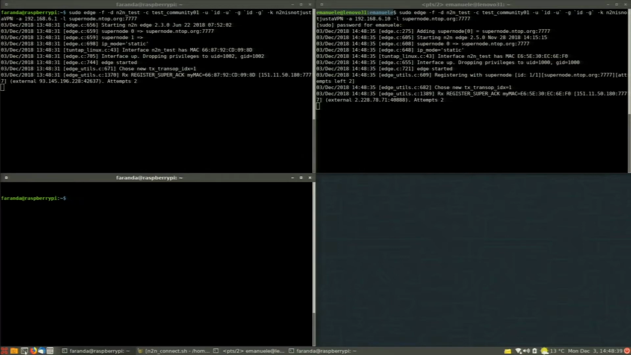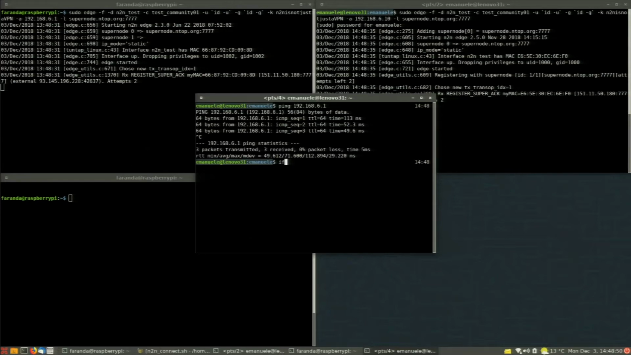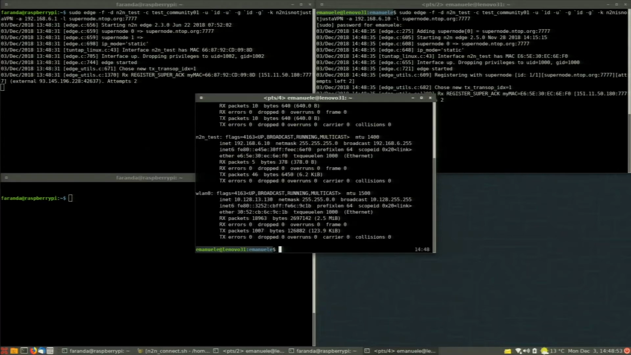Now, if I open another terminal here, I can ping the Raspberry device. And now, if we inspect the network interfaces on my local PC, I can see a virtual interface, which is n2n test. This interface has been created thanks to this program. If I stop the program, the network interface will be deleted. And here you can see the MAC address, which is generated automatically in this case, but you can set your own. And yeah, this is a virtual interface.